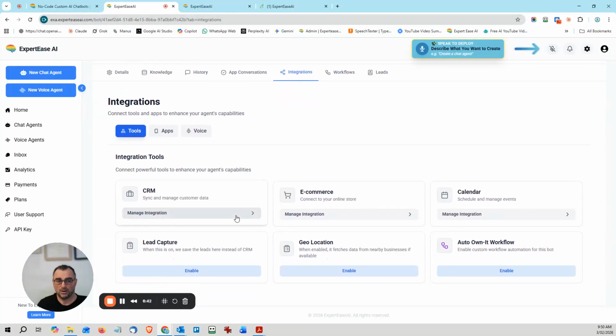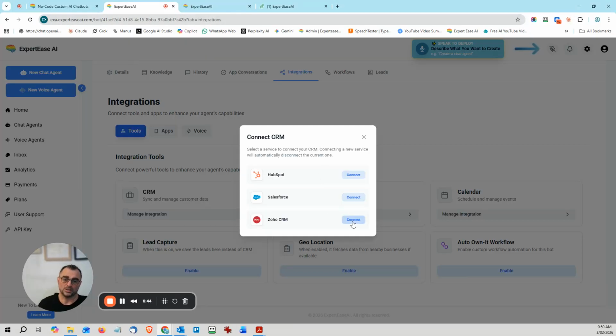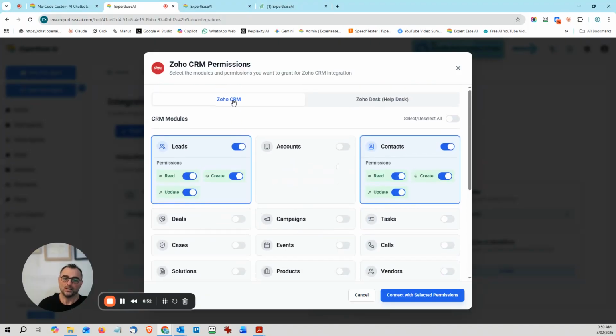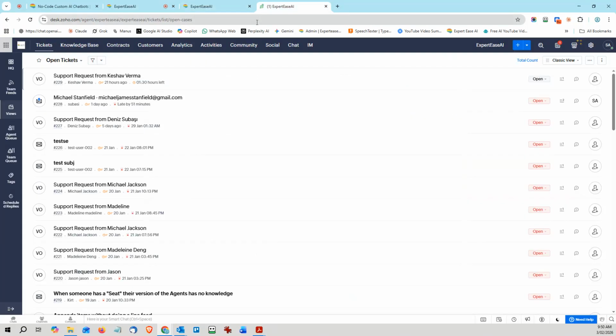So one of them, and our most important one, is the Zoho CRM. So if you're a Zoho customer using Zoho, this is a great function to work with Expertise.ai. So you can connect to your Zoho CRM. You can select the modules that you want to connect to. So for example, if you want to connect within your Zoho, let me show you here.